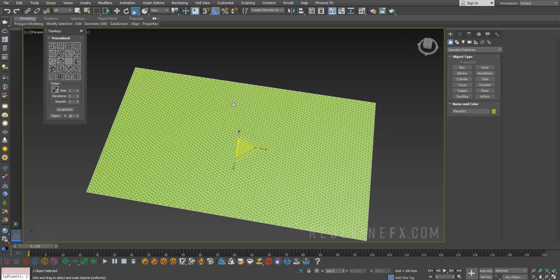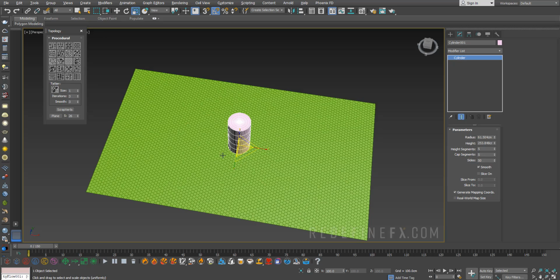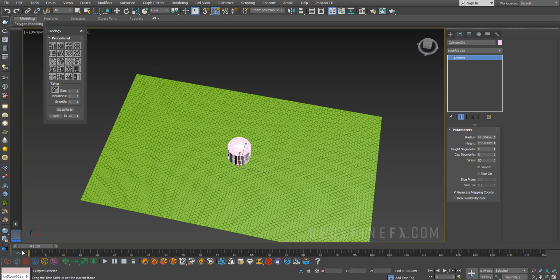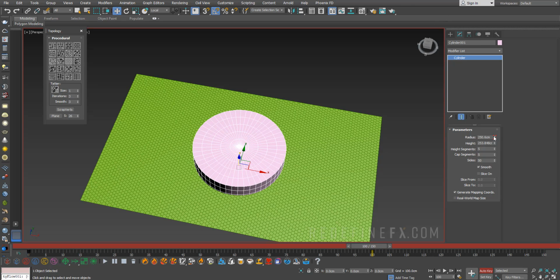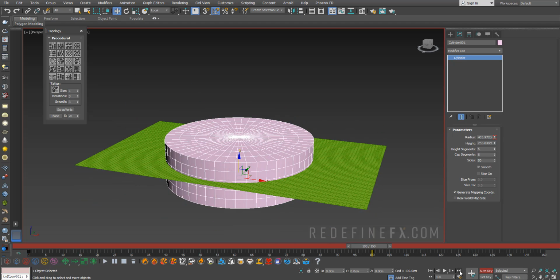And now we need some kind of an activator object to make the shockwave. So I'll just make a cylinder in the middle of this plane. And you can give it maybe 5 height segments, 5 cap segments, and 50 sides. Put it down here. Go to frame 0, hit auto key, and set the radius to 1 centimeter. Make a key and then go to frame 100 and just raise this all the way up. So basically as far as you want your shockwave to go. So I'll say maybe something like this for me.